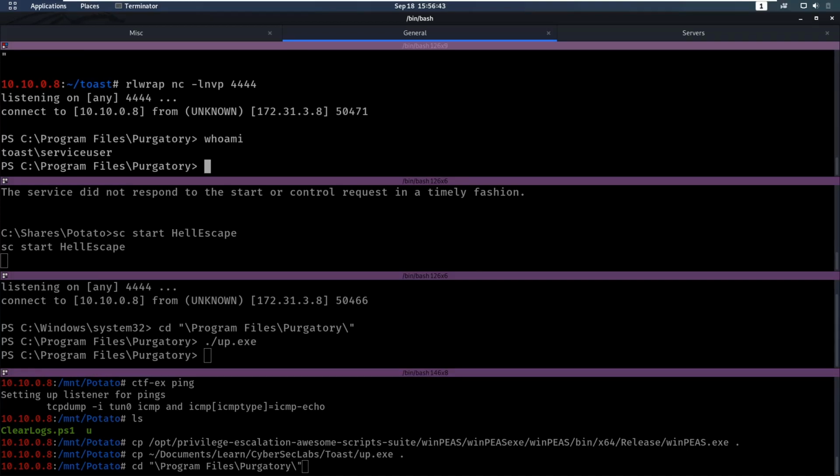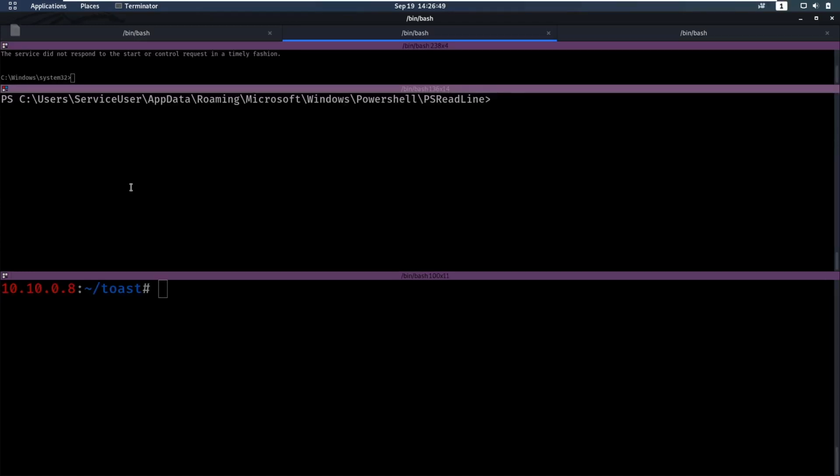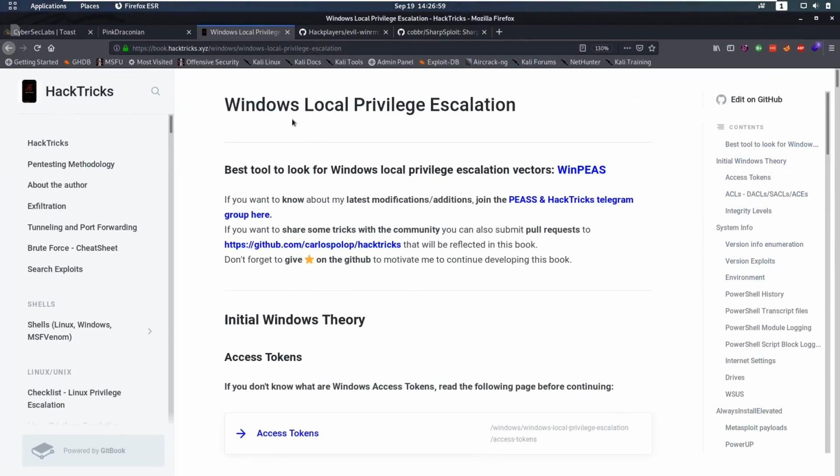Now as service user we can do more enumeration, see what we can do. And as we can see right here, the service broke here, or timed out, and we still have our shell. So that's perfect. So let's move on to more enumeration. So as our service user, we want to do some more enumeration. We could run WinPEAS, we could run Bloodhound, we could do some manual enumeration by going, for example, to this Windows Local Privilege Escalation cheat sheet.